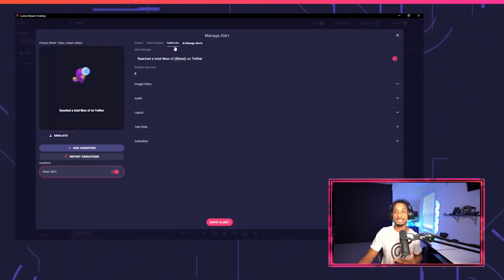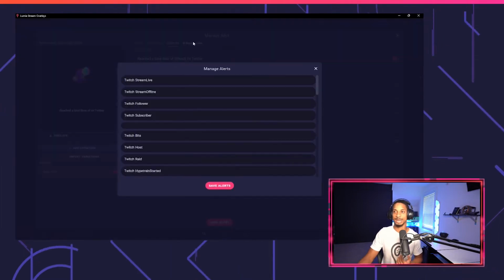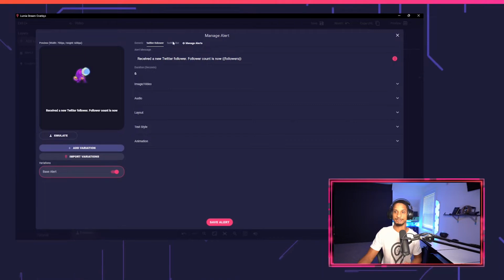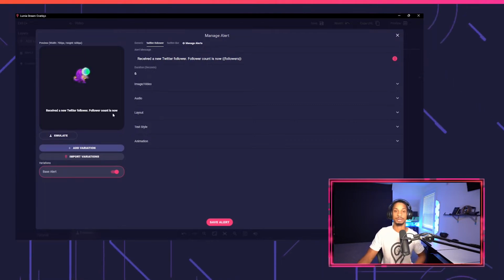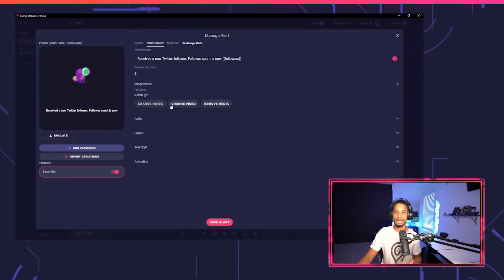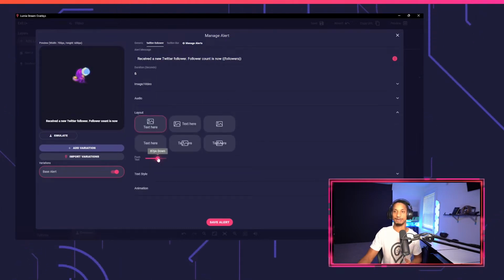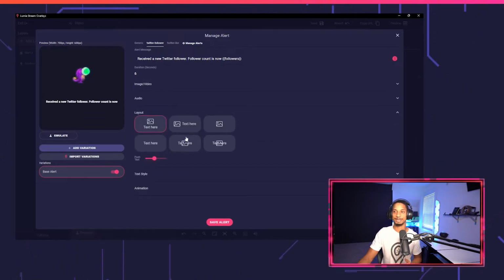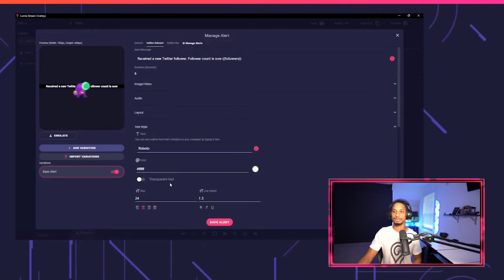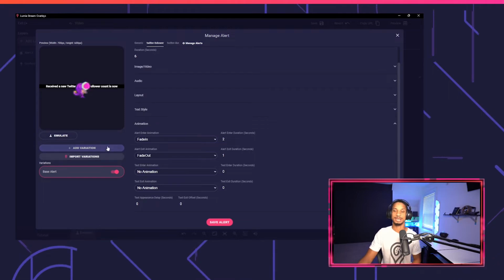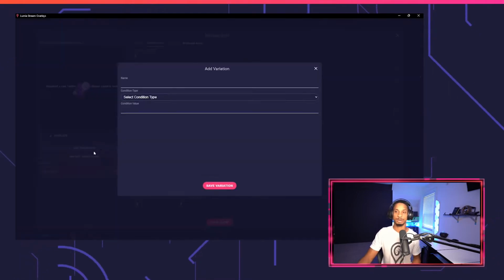So to quickly set up your different alert events, just go to manage alerts and then select the ones that you want to show. Then you'll go to these different tabs, and that's what will show when you get that alert. You could change, of course, your image and video. You can change your audio, set up the layout, push the text up or down, have it overlaying each other. You could change up the text style, and you could even change the different animations. And then you can add variations as well over here.